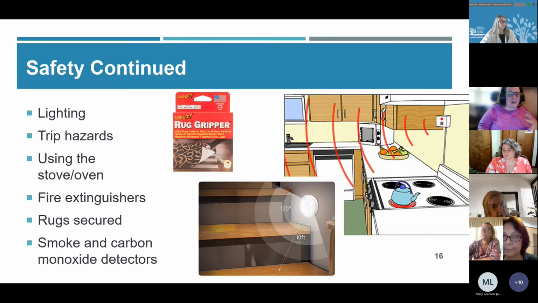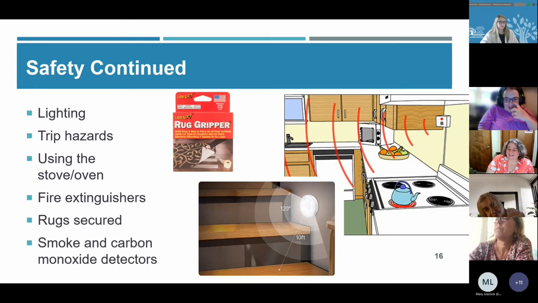Fire extinguishers, again, we talked about making sure that rugs are secured, and then smoke and carbon monoxide detectors. So on this slide, we have a picture of the rug grippers, a picture of a lighting device that's mounted on the side of the stairs that extends out so you can see while you're on the stairs. And then I always get confused about this other picture, Amy, but I believe is it the carbon monoxide or is it? No, actually, this is only available for electric stoves, but it's an automatic shutoff device, and it cuts power to the stove if there's no movement in front of the stove for a certain period of time.